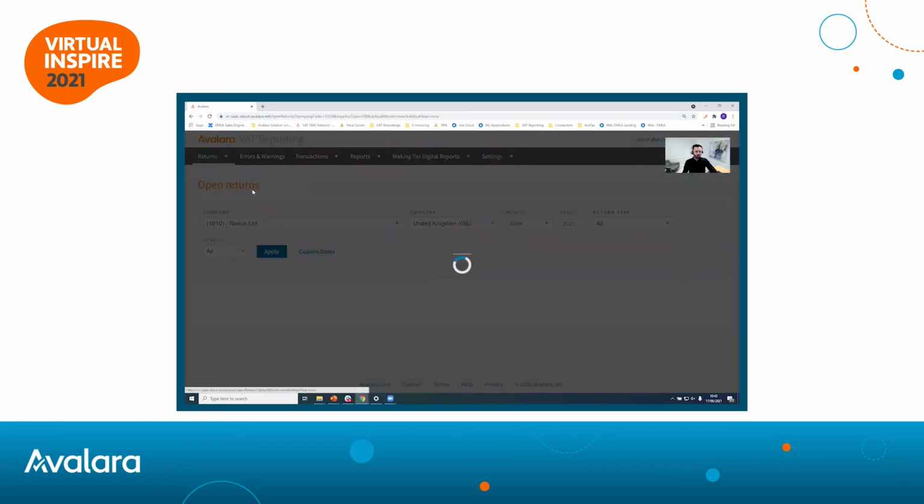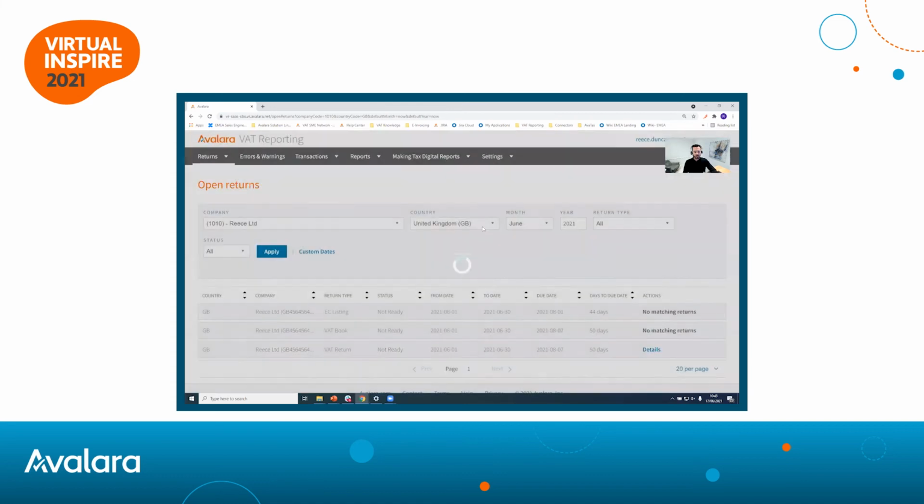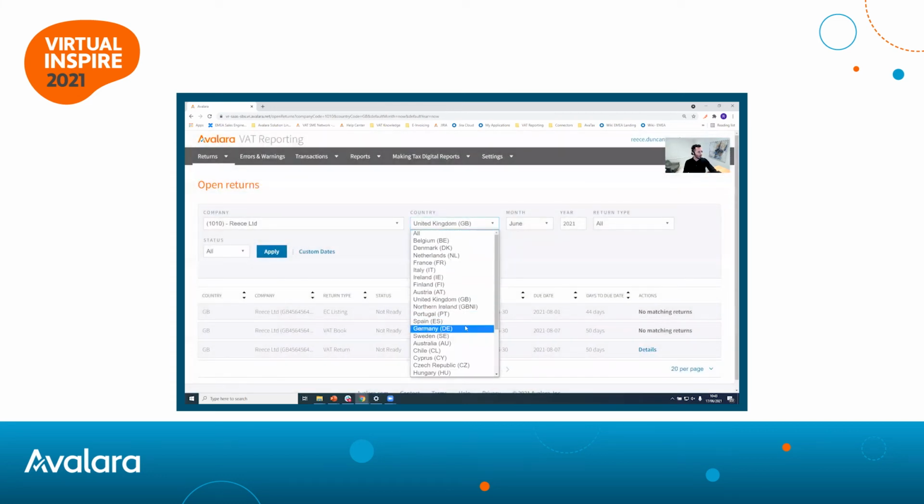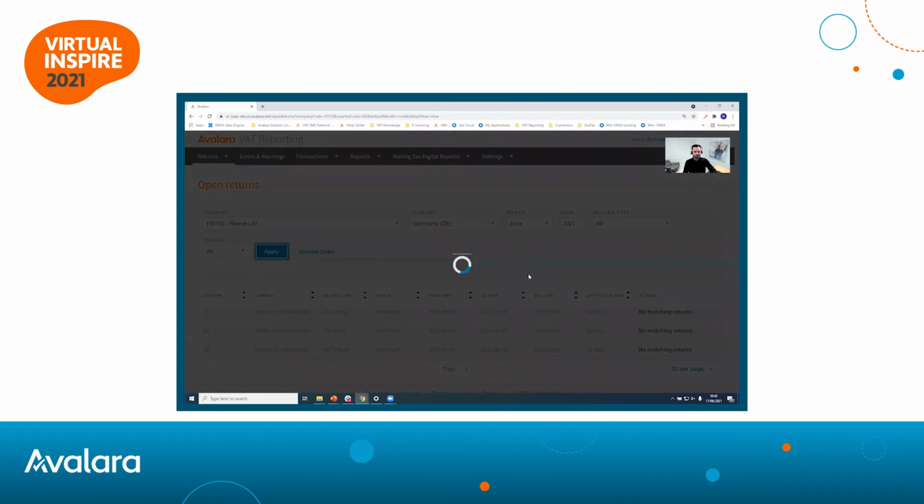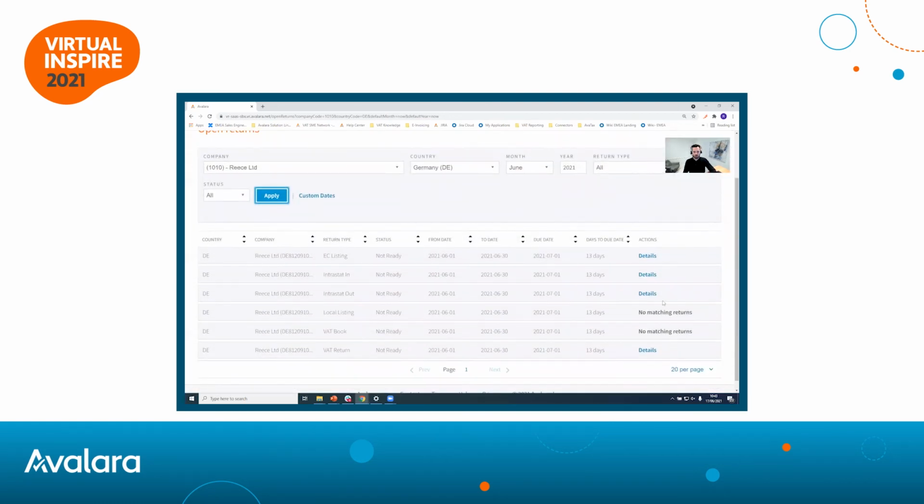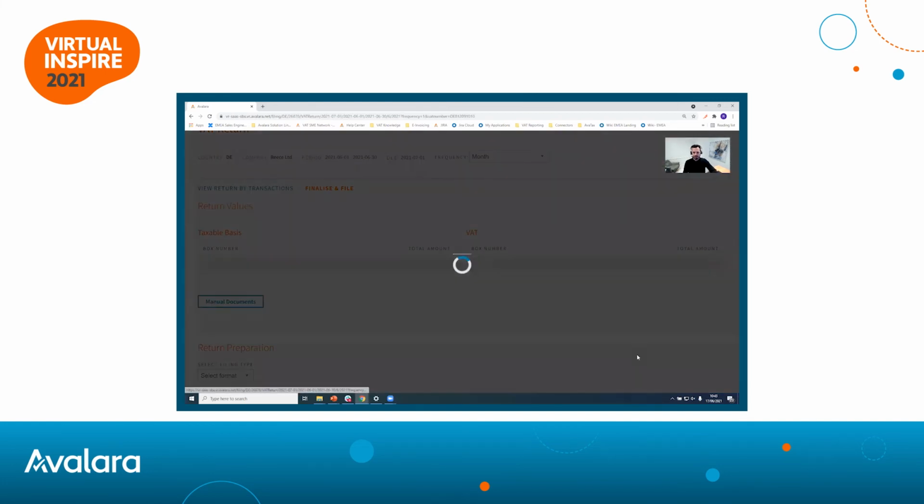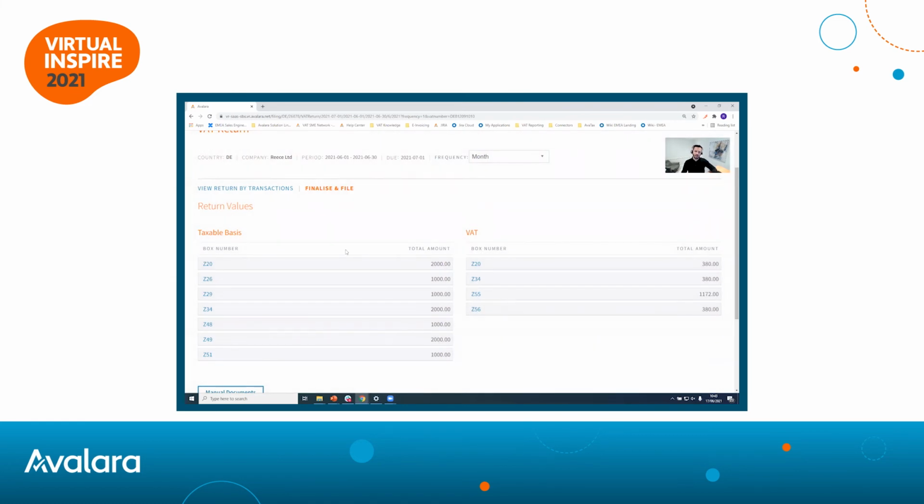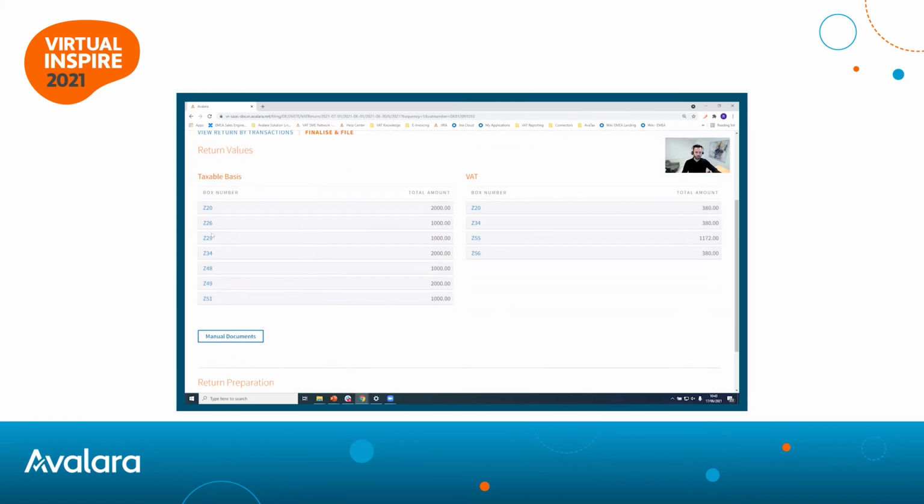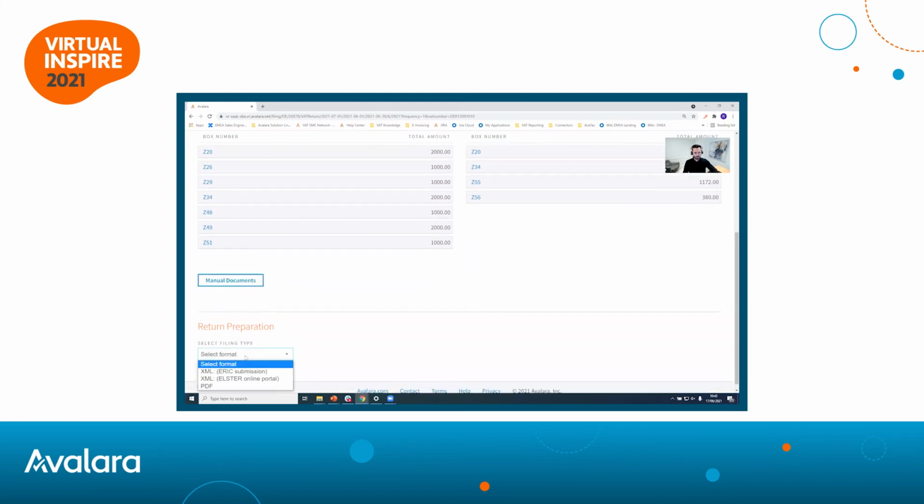If we take a look at another country, for example, let's take a look at Germany, and we go to June. You can now see that the German return is here, but also we've got Intrastat and EC sales listings. If I click on the German VAT return, you'll very quickly notice that although it's the same format, we now have the German VAT return boxes. Again, you can drill through, you can view transactions individually, you can add manual adjustments.